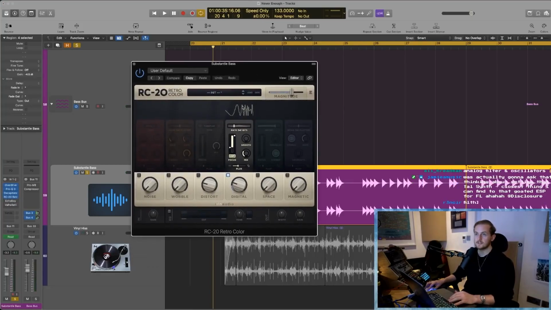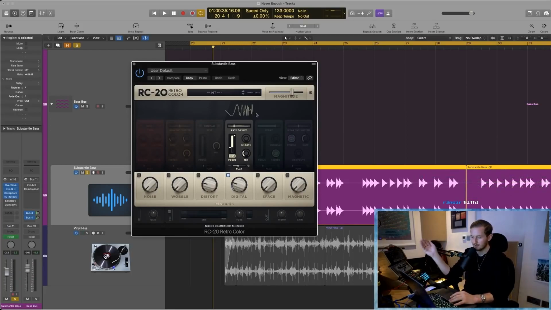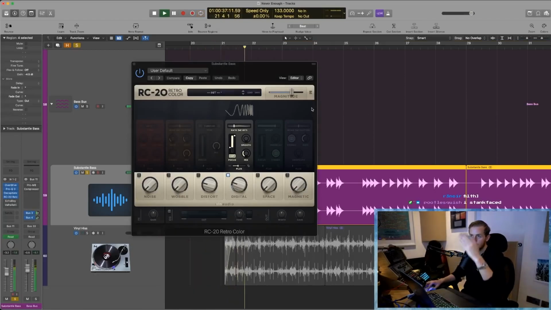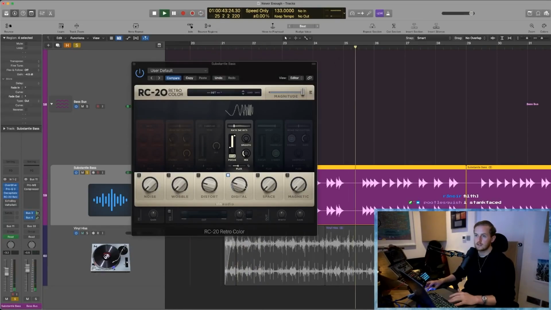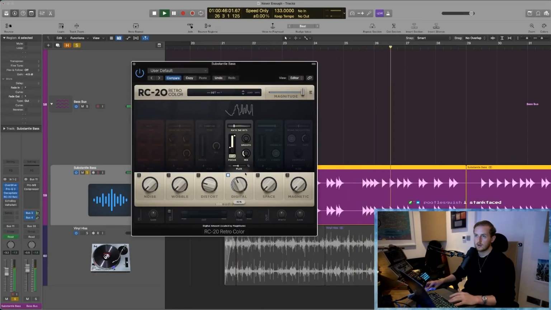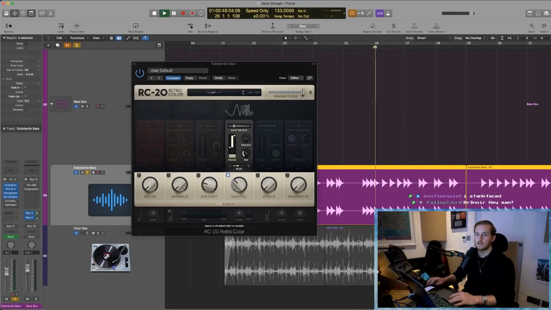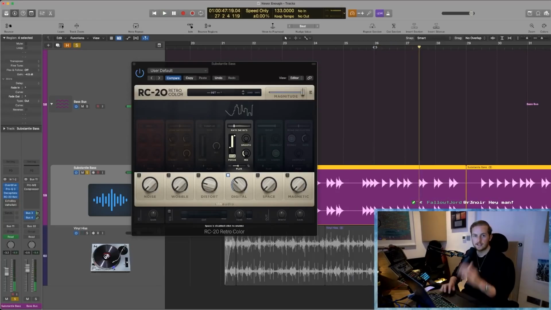Yeah, we're going through RC20 and I've got the flux mode on the bit crusher, which is just making this weird resonancy sound. Like, oh, here it goes. I'll turn it up a bit so it's more obvious. Oh, God damn it. Let me turn this off. Yeah, you can hear it going.